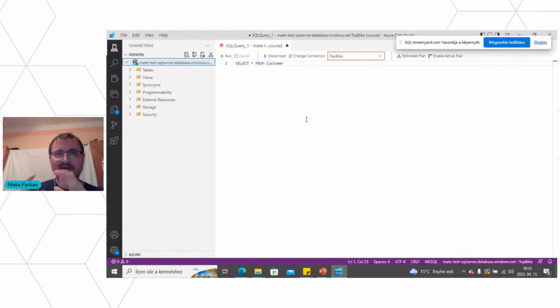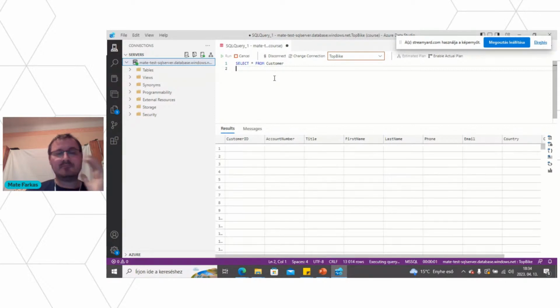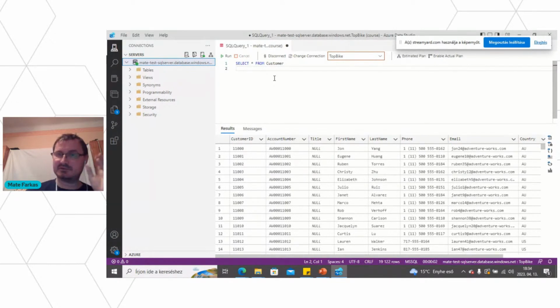Before I describe in detail the meaning of this query, just follow me in your computer. After you type this query, select star from customer, just hit the F5 key on the keyboard or click on this green run button. But I recommend you use F5 instead because it's more convenient. If you do, this tool sends this text to the SQL Server over the network. SQL Server executed this query and sent back the result to us. And Data Studio rendered this table on the bottom of the screen. Actually, this is the content of this customer table.